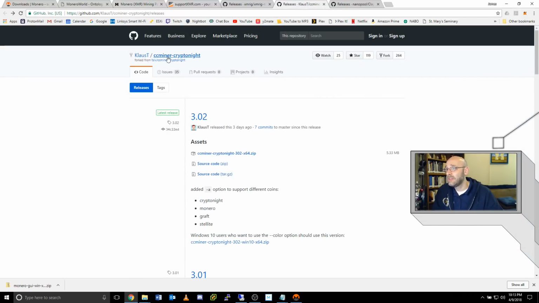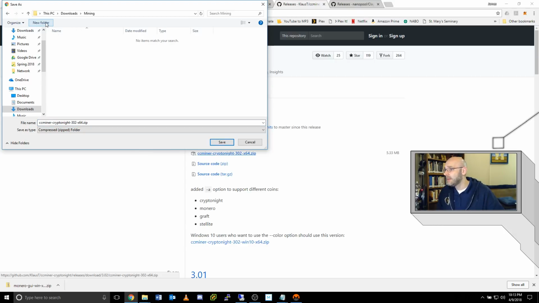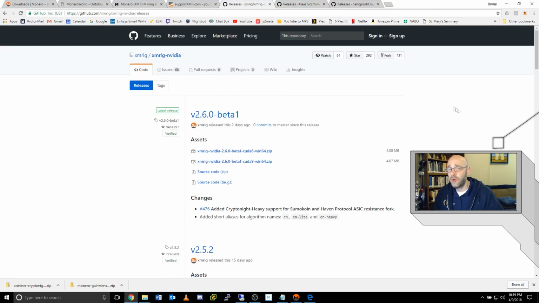First of all, ccminer-cryptonite, which is a CC miner variant for the new version of Cryptonite. You can download that by clicking this zip file here for version 3.02 and download that to whichever location you like. I'm just going to go ahead and create a new folder called mining and save my miner zip file right there.